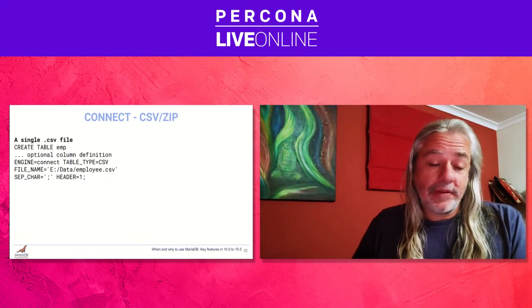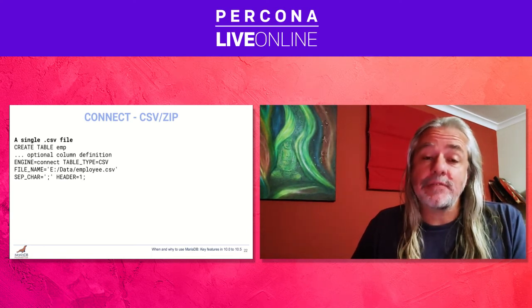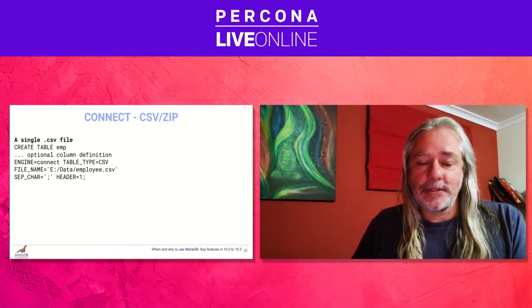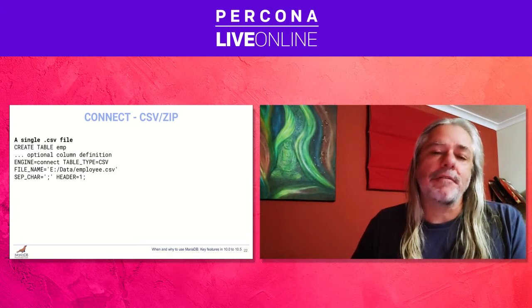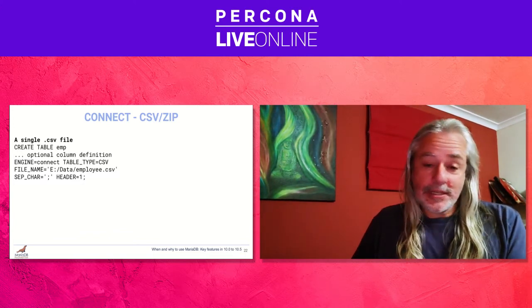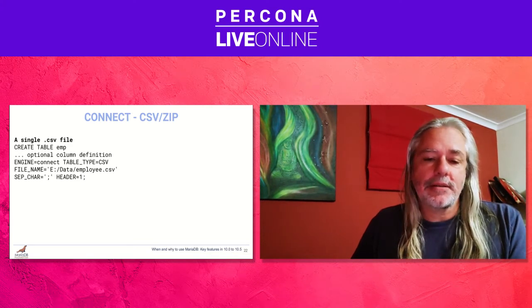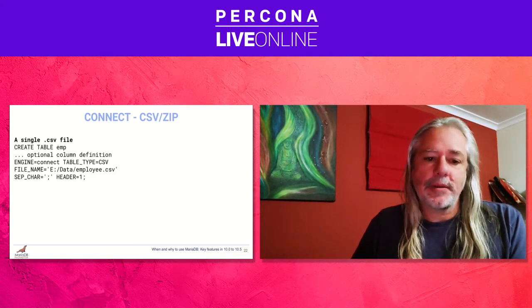Here's an example of a CSV file. Now, if you know MariaDB or MySQL in the old days, you'll know there is a CSV storage engine. It only works on CSVs. Connect is preferred now because it does it better and has much more functionality than the old CSV storage engine. So there's not really much reason to use the old storage engine anymore. Connecting to your CSV is as simple as this. Engine equals connect. You specify the table type as CSV. That's the magic in Connect. Give it the file name and your separator character and your header. There you go. You can access your CSV within MariaDB very, very easily.